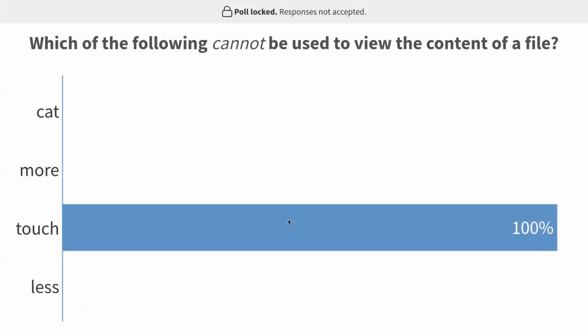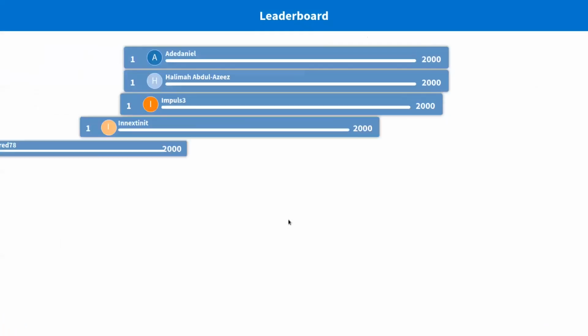Okay. Yeah, I think everybody got that correctly. We can use touch to create a file and not view the content of the file. So good job. Let's continue.